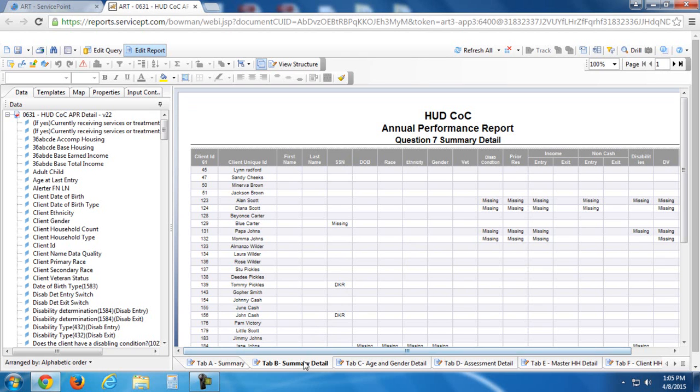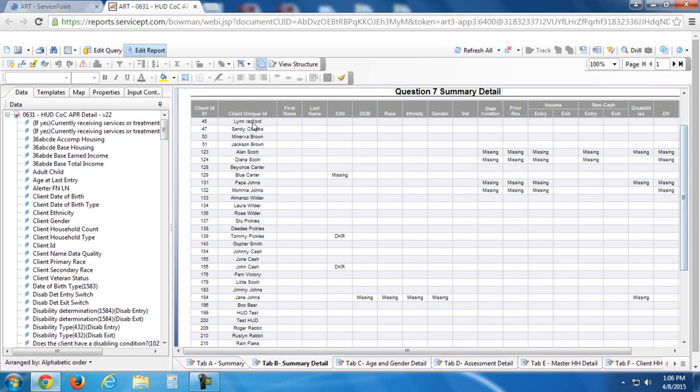So I moved over to tab B, the summary detail. What this does is it lays out a list of, now these are fake clients, remember none of these are real people, all of the clients, their client ID numbers, and then first name, last name, social, date of birth, and so on and so on. And it'll just tell us right off the bat if this information is either set as don't know or refused in that client's records, or if it's just missing. So you'll see there are a lot of errors here, obviously.